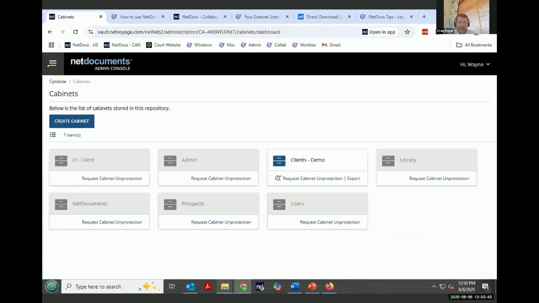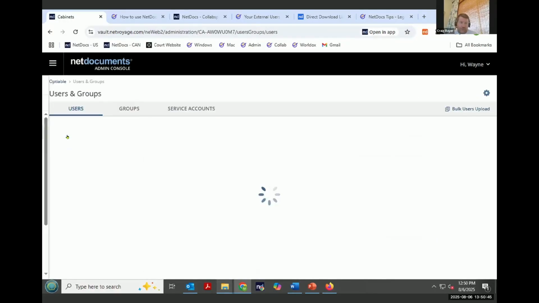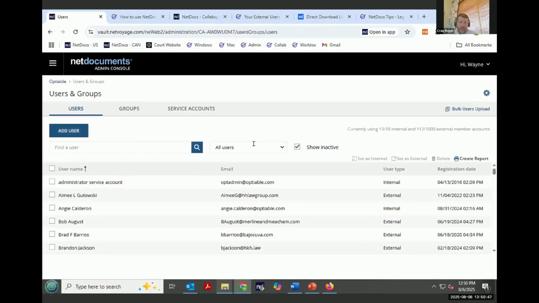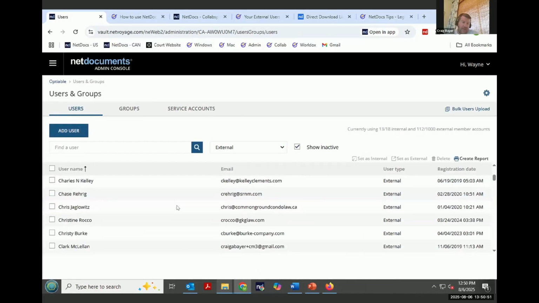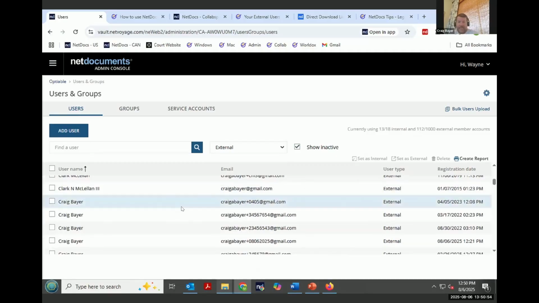We're in my NetDocs now. I'm going to come over to users and groups, and then we can look at external users here. Only NetDocs admins can do this. The reason I want to point this out, here are my external users. You could remove someone from here, and it's basically deleting an external user from your NetDocs. So if they're a member of 5 collab spaces, they won't be able to get into any of the 5 anymore.